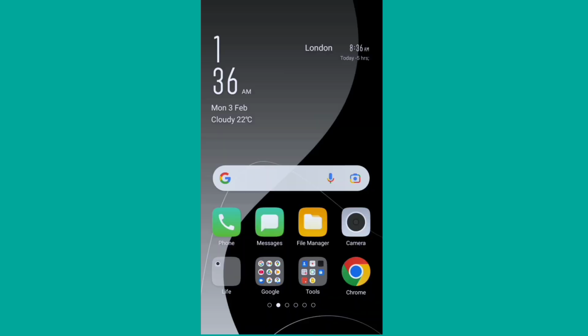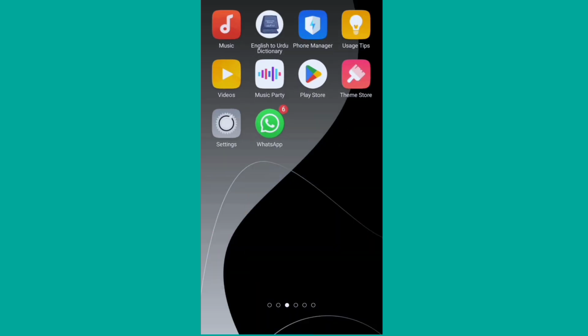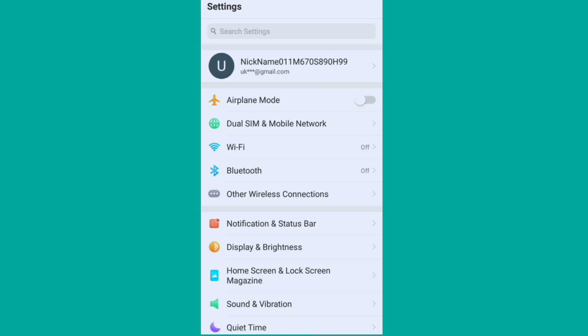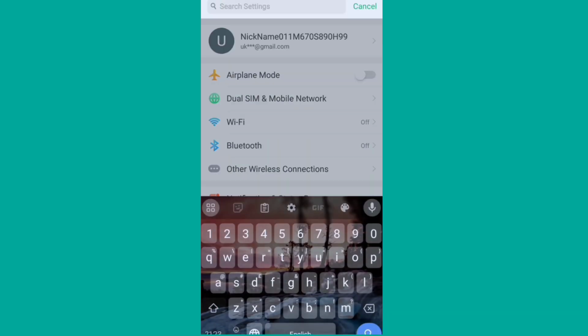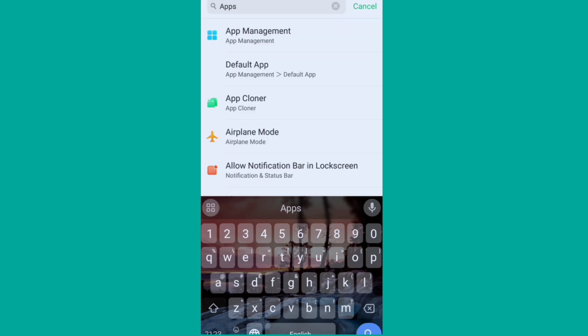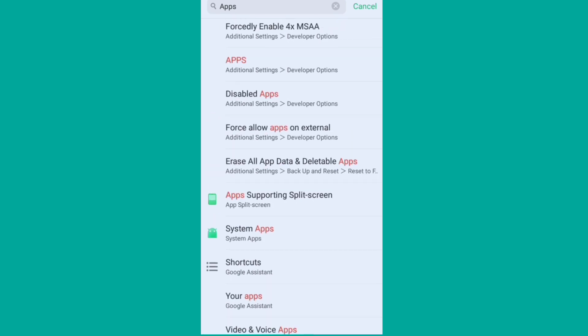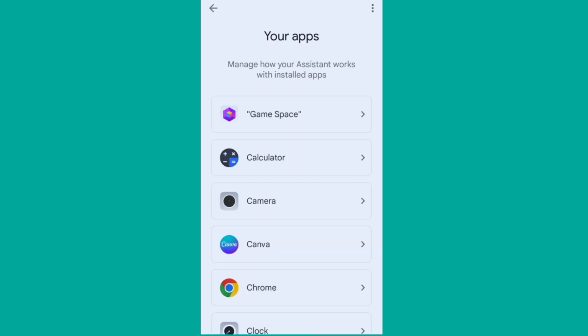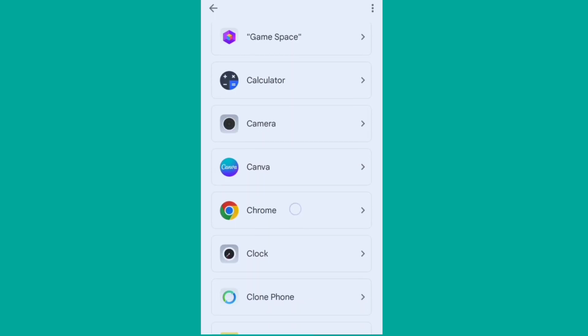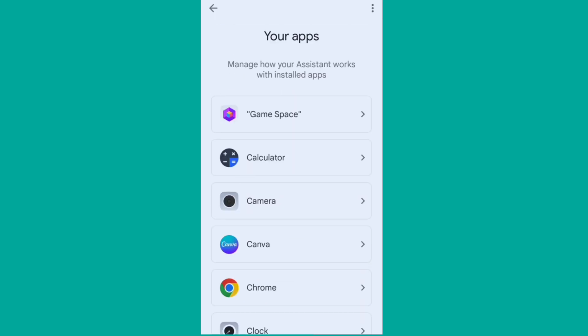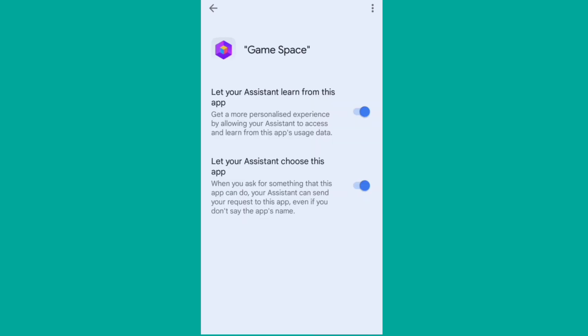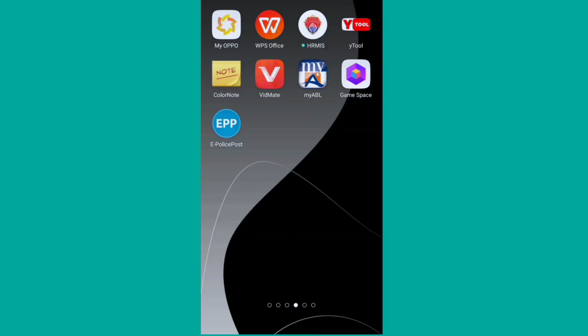Now go to your mobile phone settings and search here. In settings, search here for apps. When I search here for apps, then go down and there you can see an option of your apps. Click on this option, your apps. Here you can see if any related app is available, you have to uninstall it.